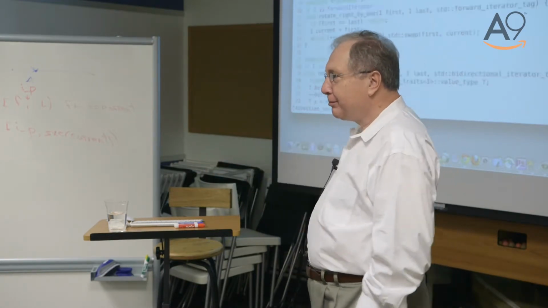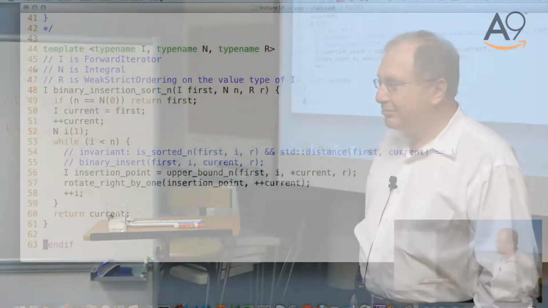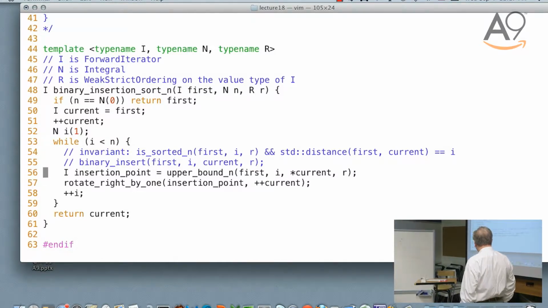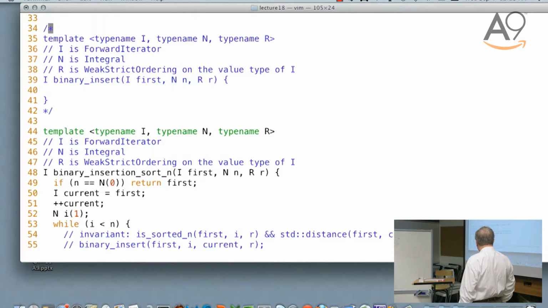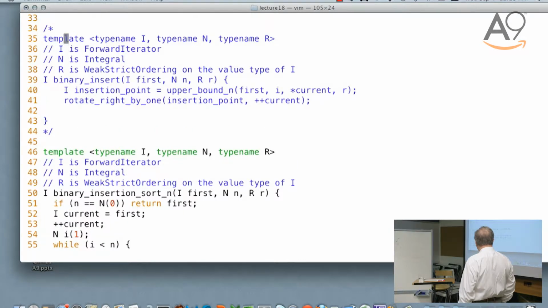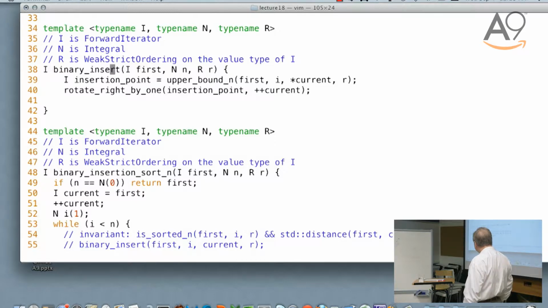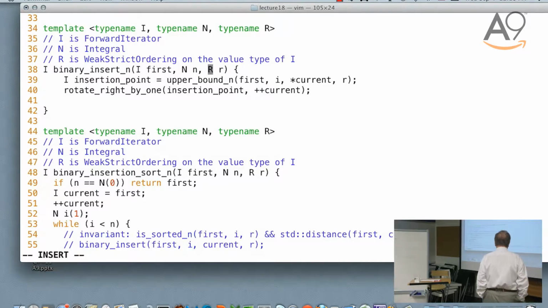Now, that should be, you could literally dictate it, I suspect. So let's just copy lines 56, 57. We'll put them, okay, but this is probably going to be called something like binary insert n. Binary insert n sounds good, and it needs 4 arguments.